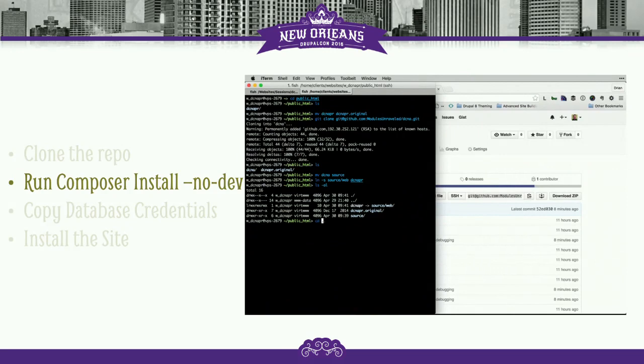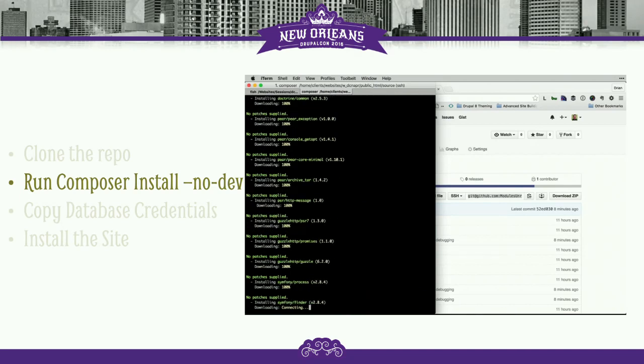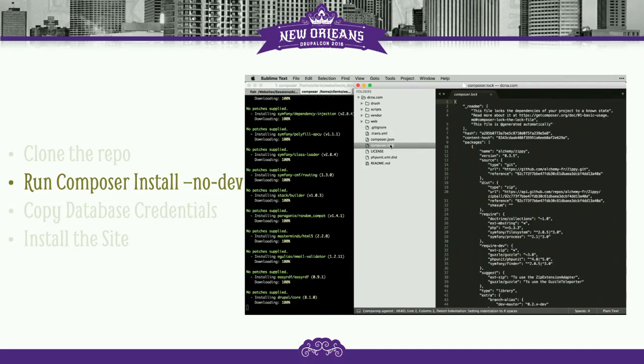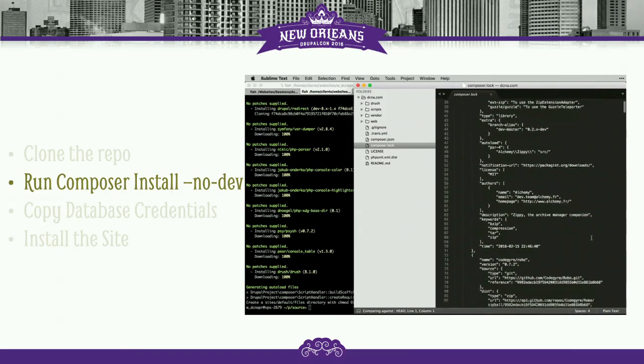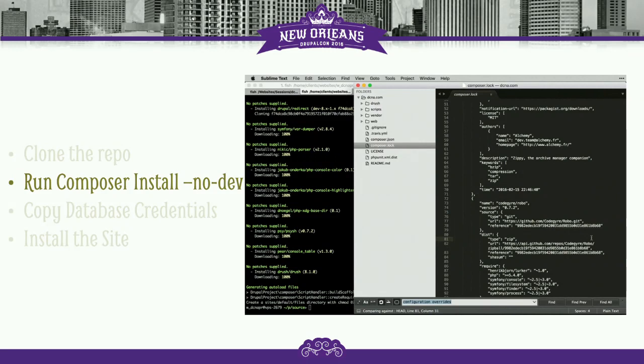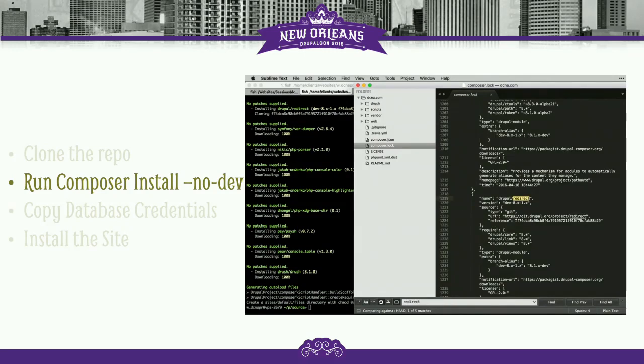All right, so then we just run composer install no dev. Raise your hand if you don't know what no dev does. Okay, no dev is going to ignore everything in the require-dev section of your composer.json file. So you can put things like devel in there so that that's never installed on your production server. You can put stage file proxy or reroute email, all of those things that you don't want on your production server, like Behat or PHPUnit, things that you use locally but don't need to be on the server, in the require-dev section, and then when you run composer install --no-dev, that'll ignore that and just include the stuff from the require section.